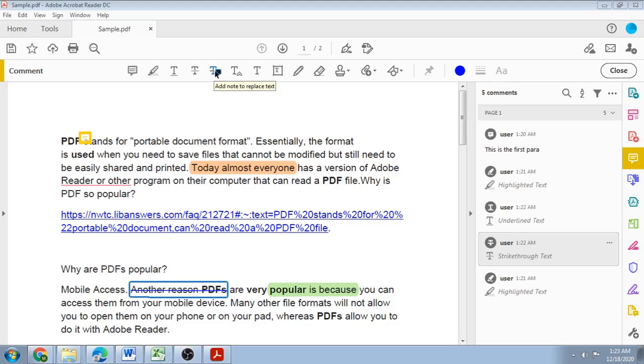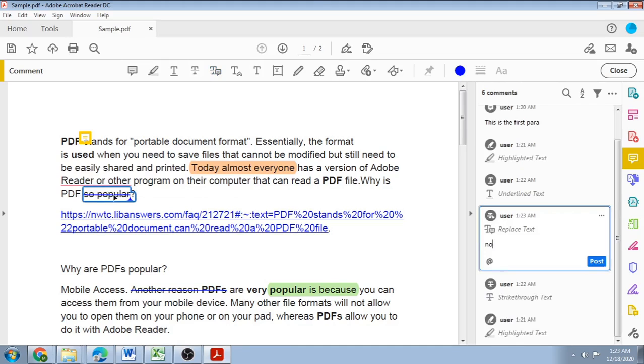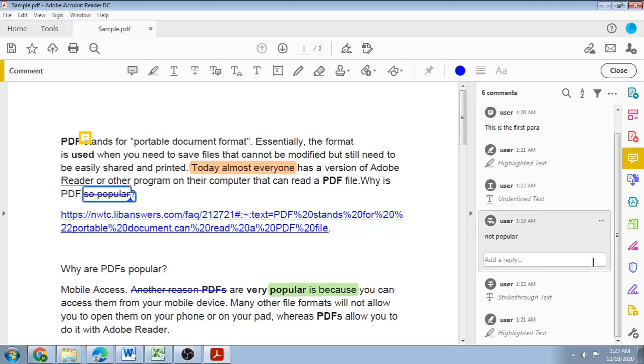Then I can use this icon for adding a note to replace text. I want to insert a comment that certain text needs to be replaced. So like, instead of writing so popular, I want to write something else, not popular, and then say post. So this text is going to be replaced like this. This text needs to be replaced like this. I need to pass this comment to the reader.